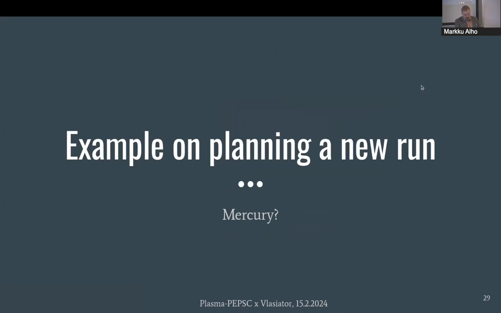But yeah, let's go through now a bit of a rough draft on what sort of computational resources you would need to do a 6D Mercury run. And this is going to be quite a rough draft. And then we can maybe iterate on that a bit more in workshopping.